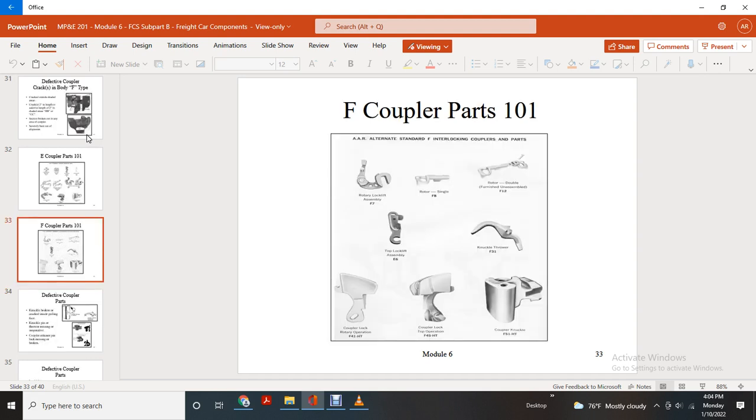F-coupler parts, rotary lock lift assembly, F7 the rotary signal, F8 the rotary double furnished and assembled, F12 top lock lift assembly, E6 knuckle thrower, 531 coupler lock rotary disposition, 541 HT, coupler top operation, F540 F45 HT, coupler number knuckle F51 HT.